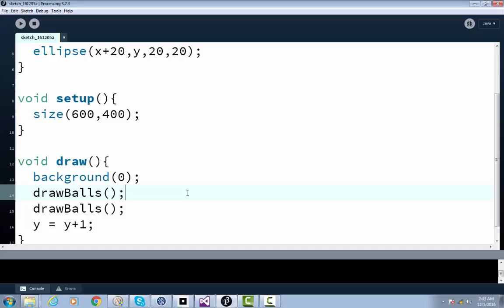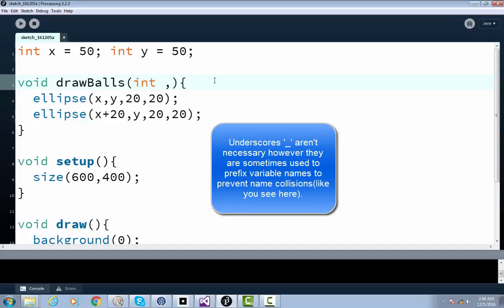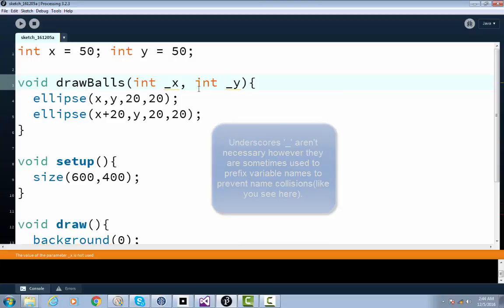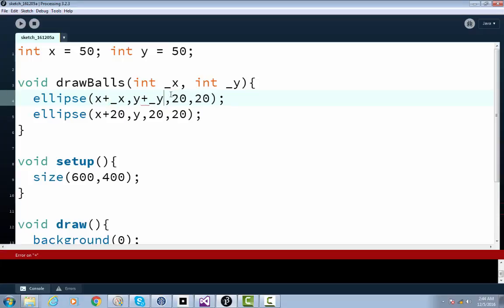How can I give it a set of numbers and variables so that the function can do something specific with those? Well, we do that by passing arguments, or parameters. To do so, we would have int _x, int _y. Something like this. And what I would do here is I would say plus _x plus _y.